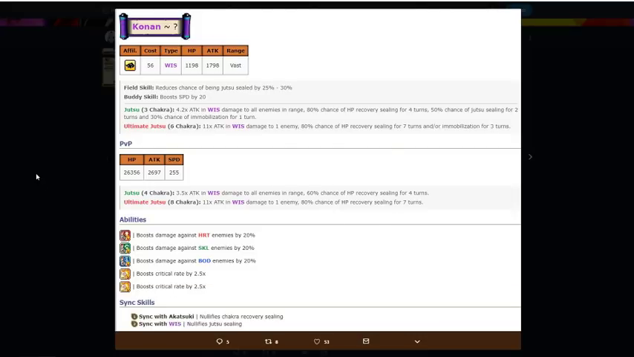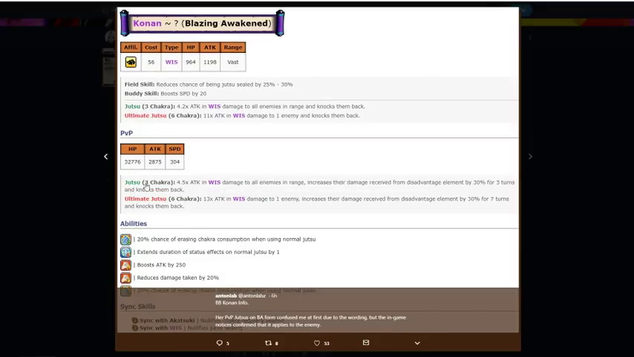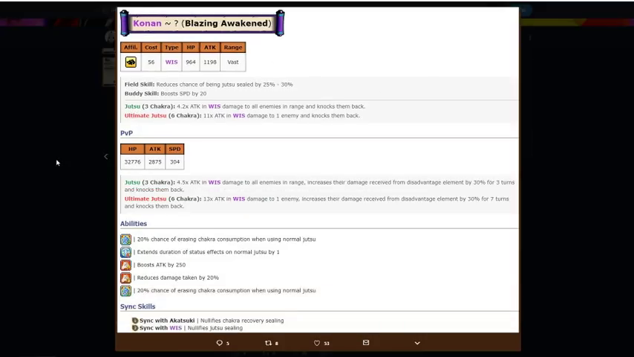Okay, boost damage to heart, skill, body, 20%, boost crit 2.5 twice. Okay, sync with Akatsuki, nullify chakra recovery ceiling, sync with wisdom, nullify jutsu ceiling. Okay, now Blazing Bash. Now we're getting into Blazing Bash.